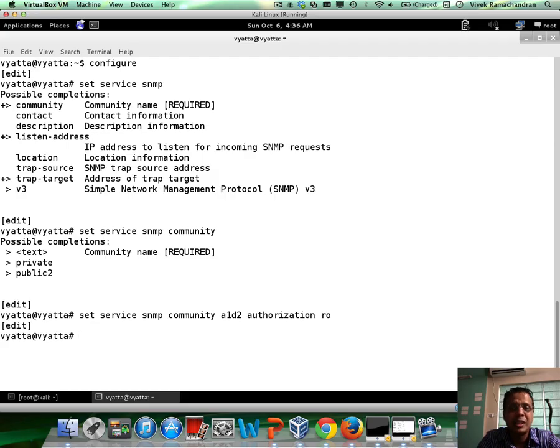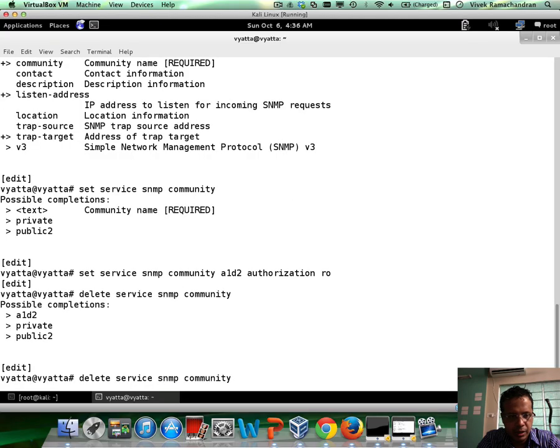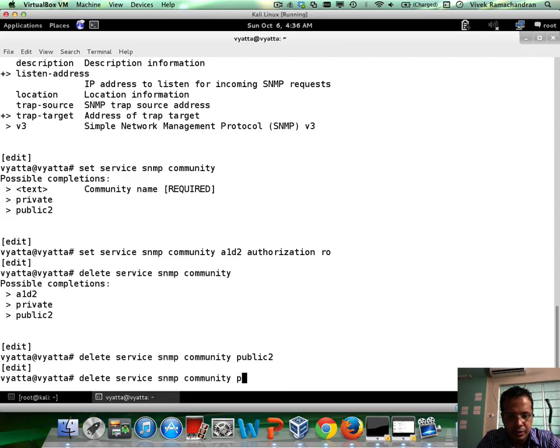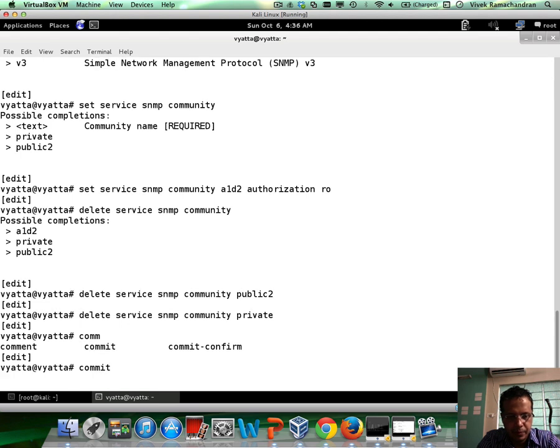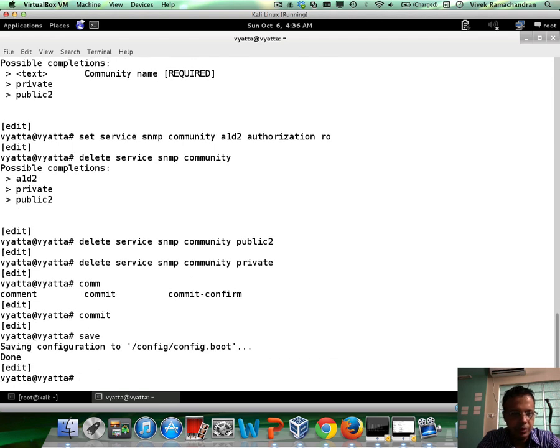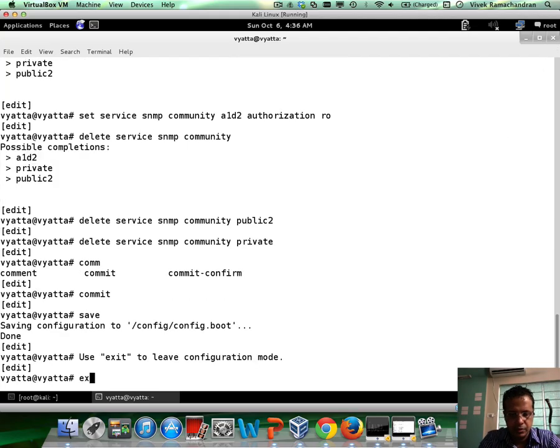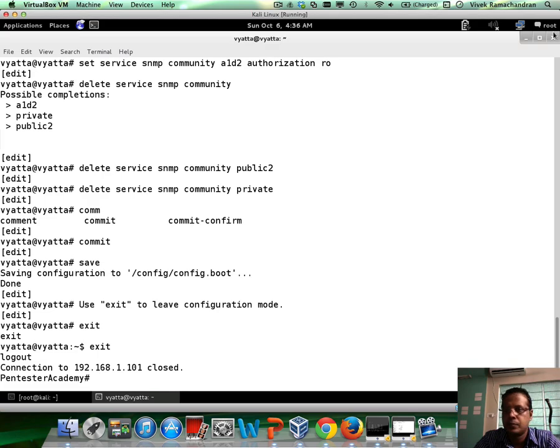And after that, we need to remove the default SNMP read write strings, which were public and private, from the config. So we're going to do a delete service snmp community, tab. So in this case, it's public 2, and then it is private. Commit the config, save the config. So there we go. Now our Vyatta is all configured. Let's log out, close the screen.